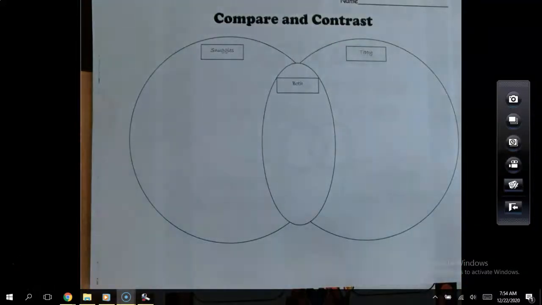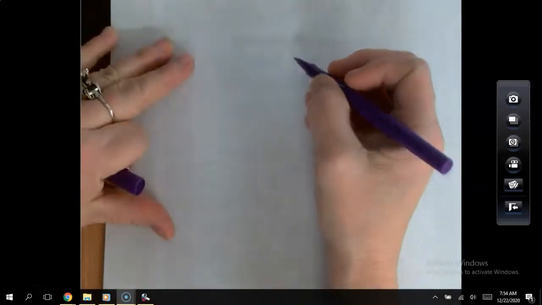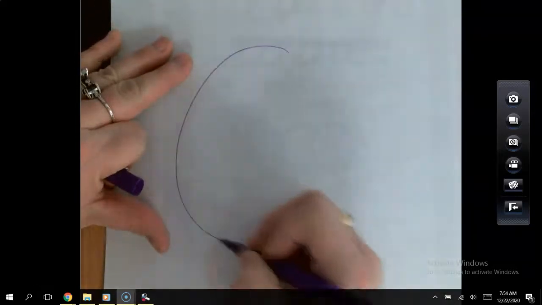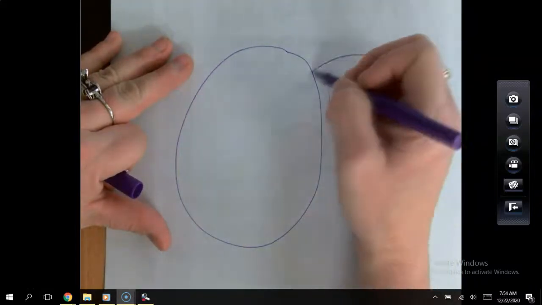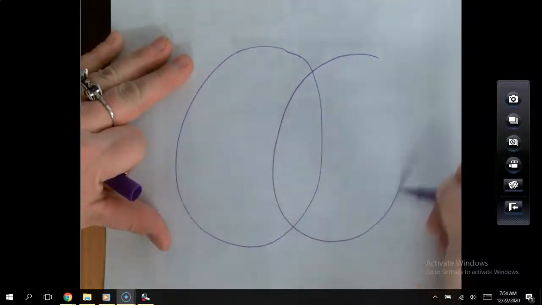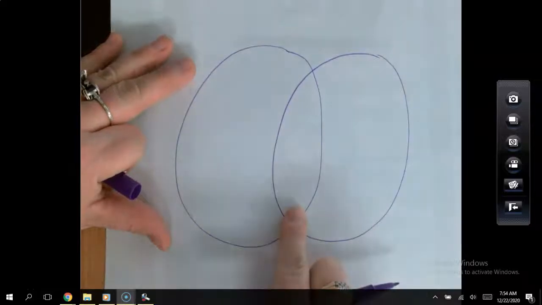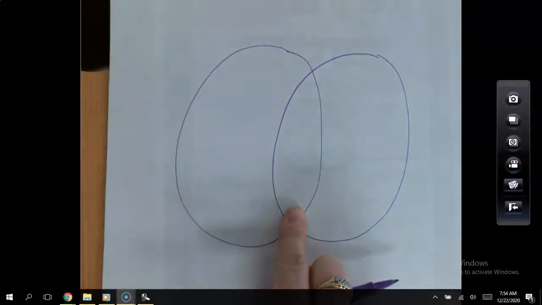and I would like you to draw 2 circles that overlap each other. So if you are at home and you do not have this paper, I want you to draw 2 circles like this. You're going to draw 1 circle here, and then you're going to draw another circle, but you're going to make sure that your circles overlap each other, okay?